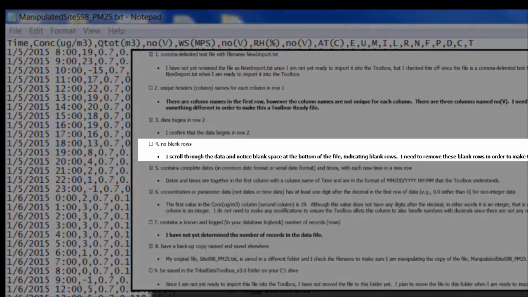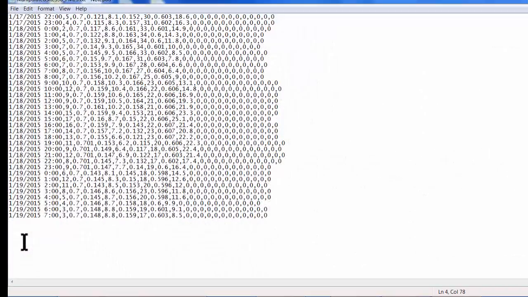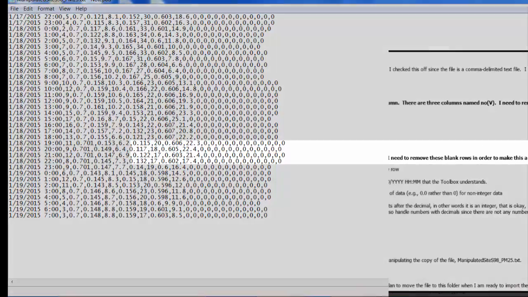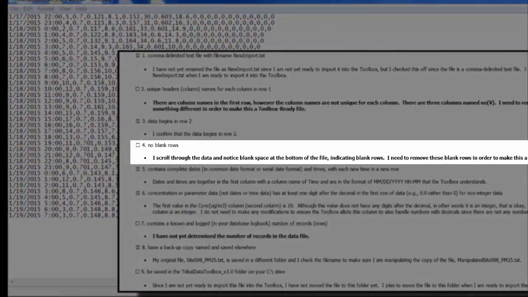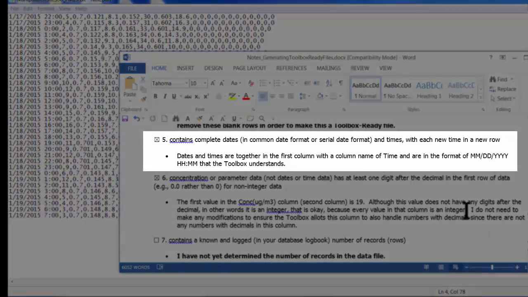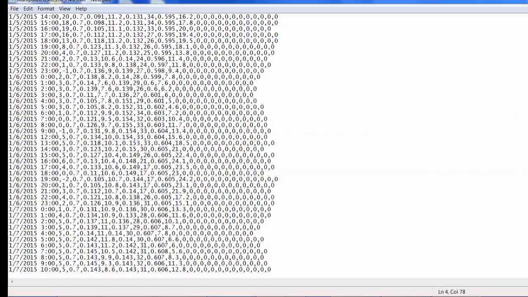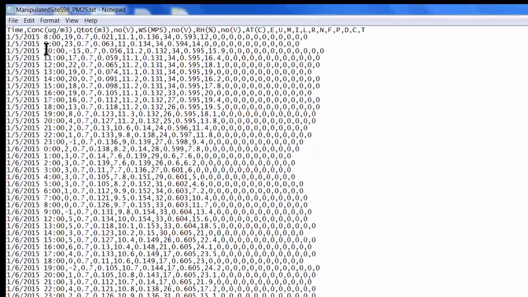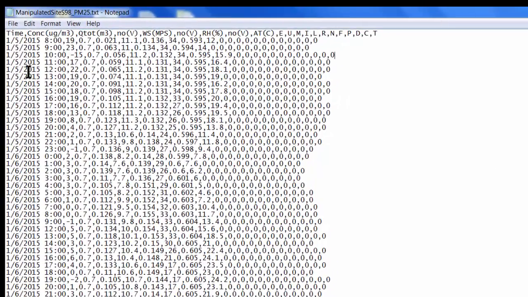Data begins in row 2. That is true. So I will check off that. Let's see if there's any blank rows in here. So at the bottom, you'll notice all this extra space. That means that there are blank rows in this data that we need to take out. So I did not check off that. Number 5 contains complete dates in common date format or serial date format with each time in a new row. That is true. Each time is in a new row.